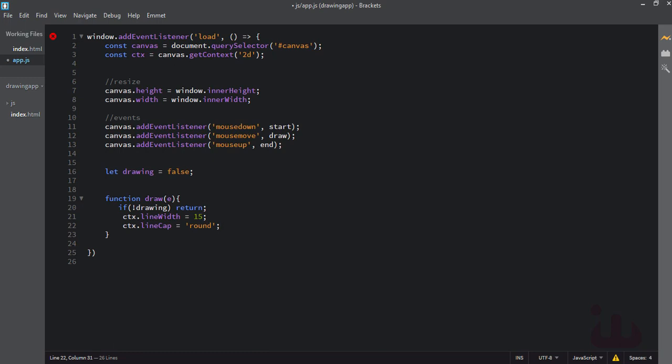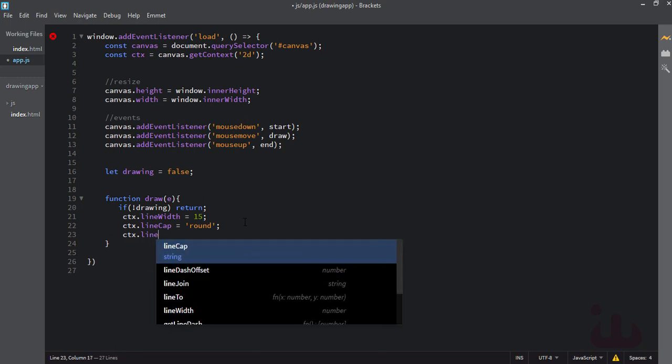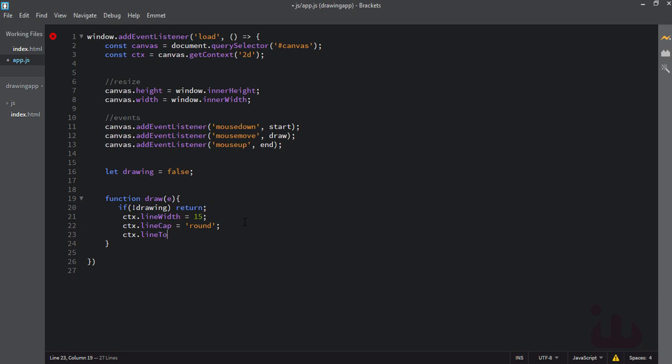So the next thing we do is the lineTo. So we also say ctx.lineTo. This method adds a new point and creates a line to that point from the last specified point in the canvas. Understand? If your mouse was here and you move it to this place, it will create a line from this point to this point. So this method doesn't actually draw the line. You understand? It doesn't draw the line.